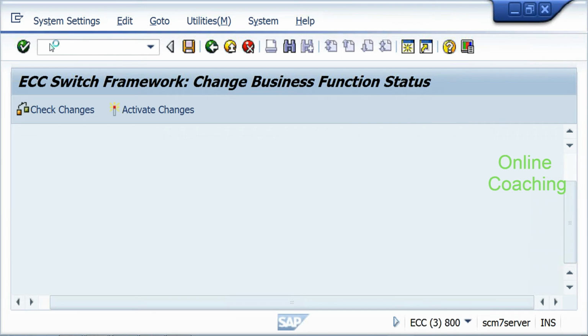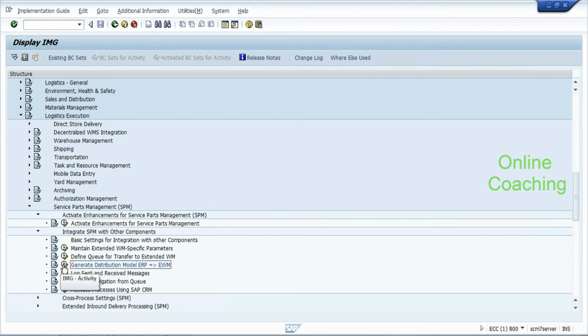Yeah, exactly. If you want to define it on your own in BD64, you should know the message type and the BAPI and all those things, right? Right. That's the reason SAP made this step an automated step, nothing else.